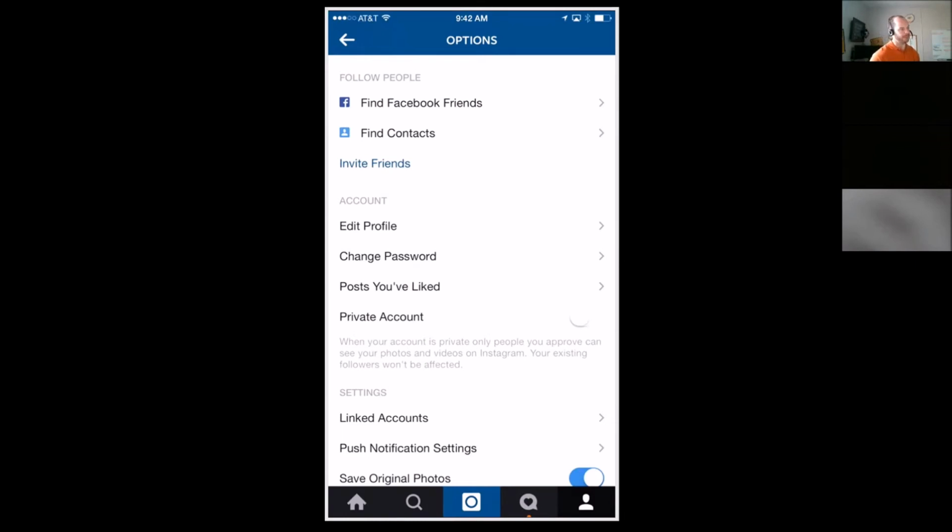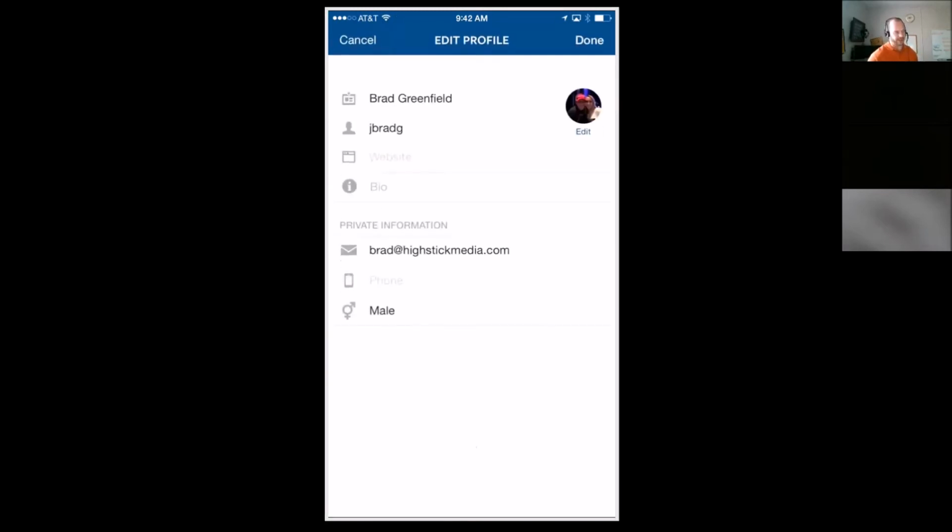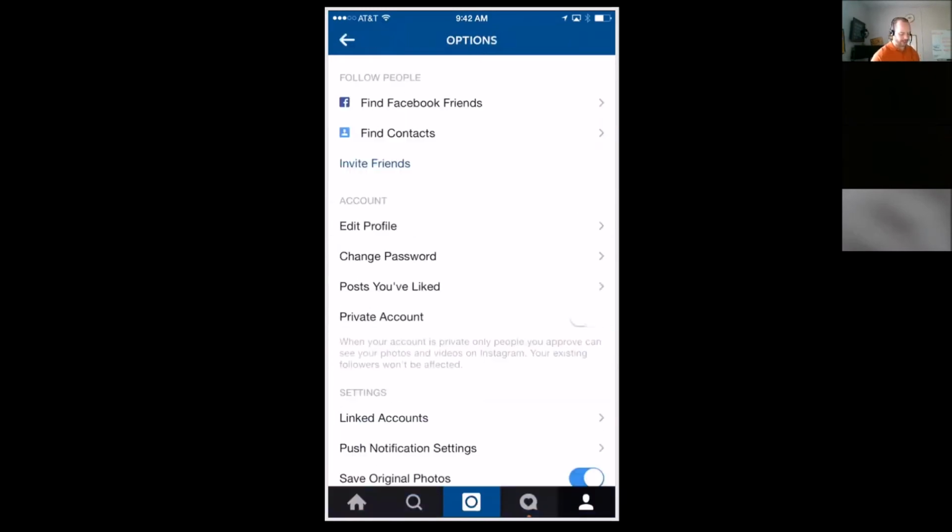You can invite people to Instagram if they're not currently on it. I've never really used these tools, but they are there for you. You can edit your profile here. If I click on that, it's going to take me to the screen that we were just at, so there's nothing new to see there. I can change my password.